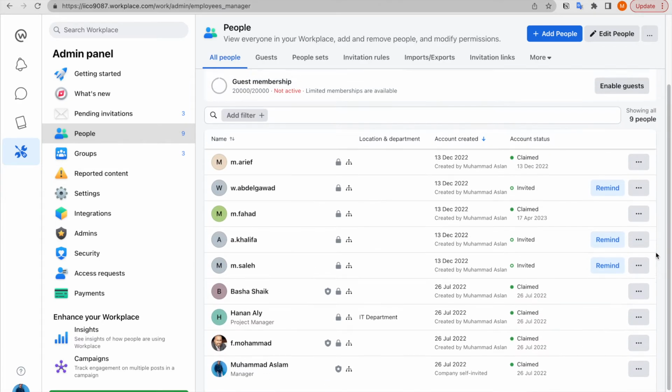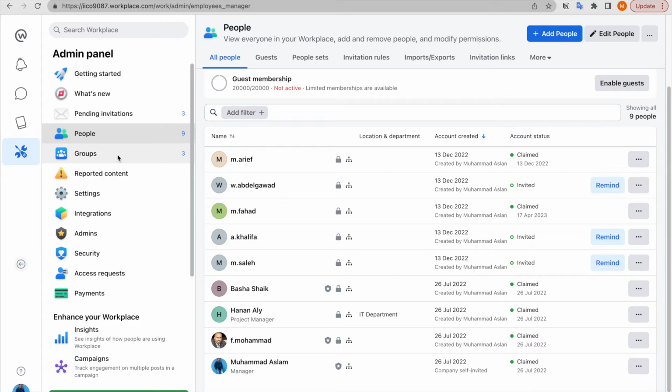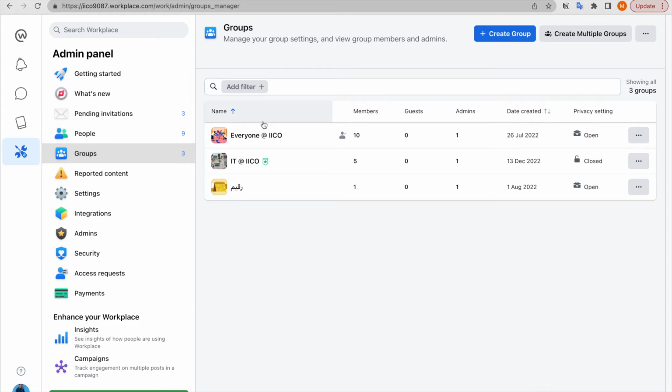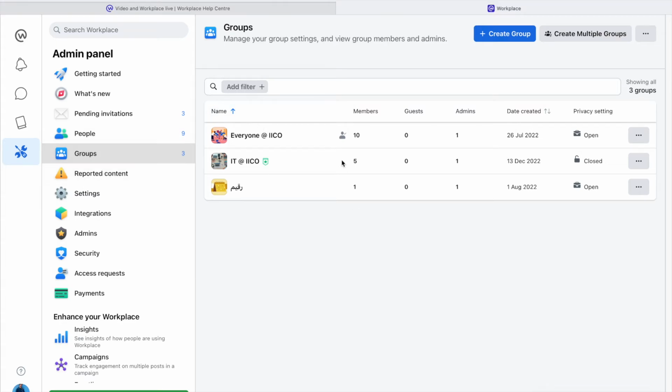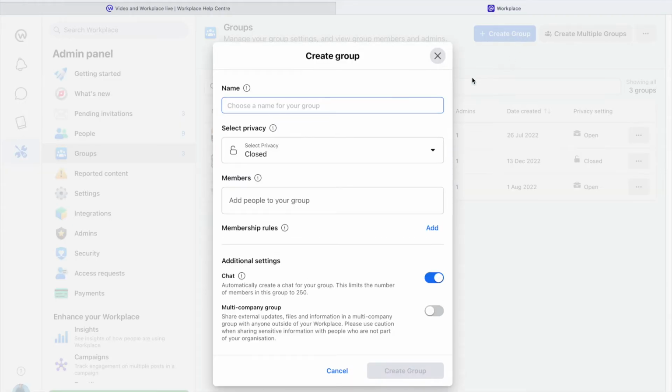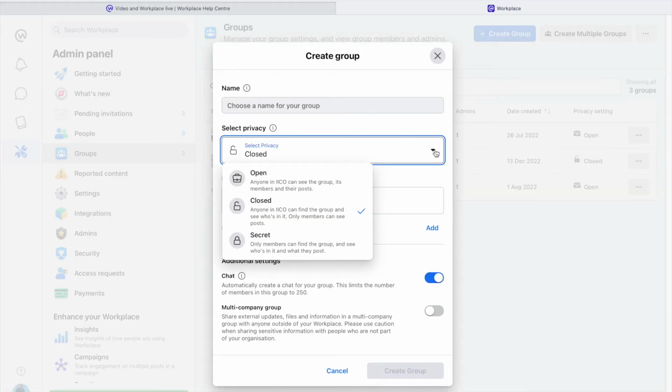So let's go to the groups area. In groups, you can see a default group, that is Everyone at IACO. It is created automatically for mass communications. The other 2 groups we have created for demo purposes. You can create groups from here itself. You can have multiple groups created from this screen.